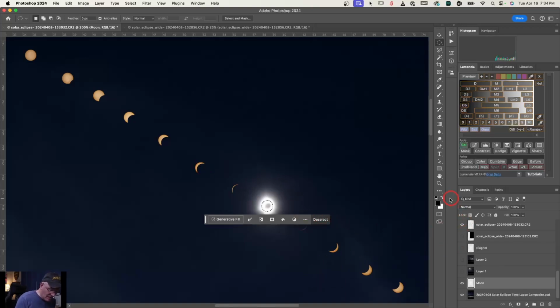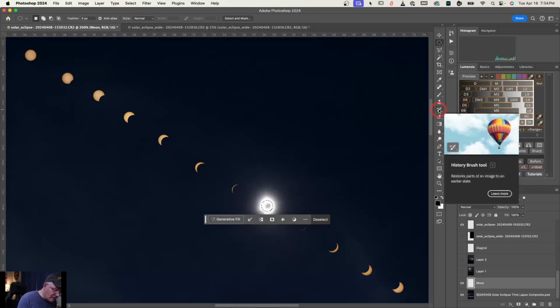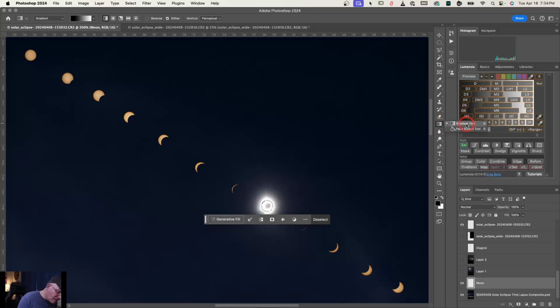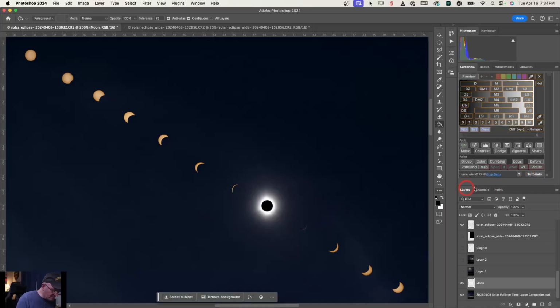Then the next step is using black ink. I'm going to use the paint bucket tool. I'm going to fill this with black. And then we can deselect.